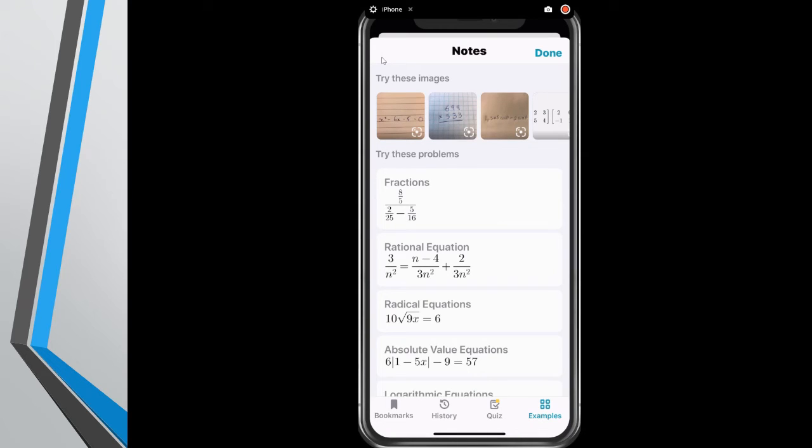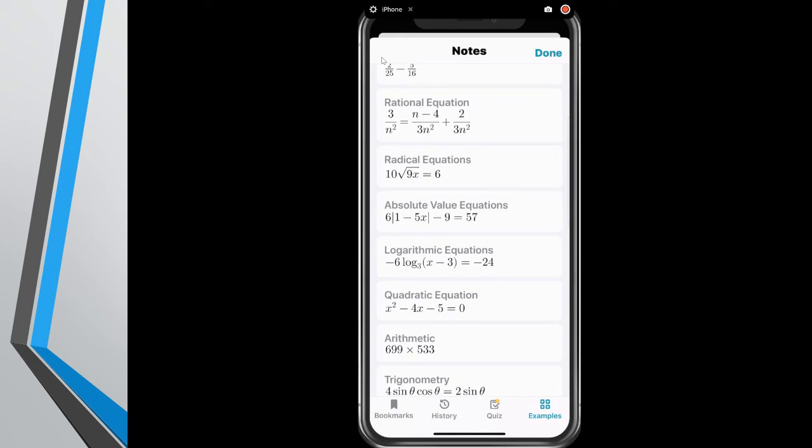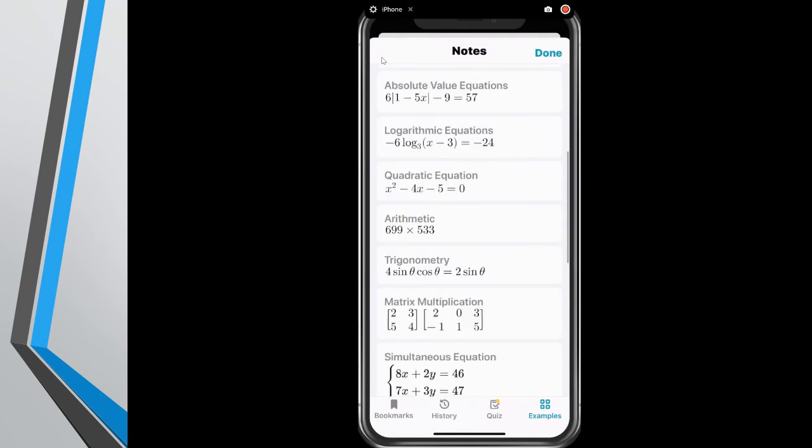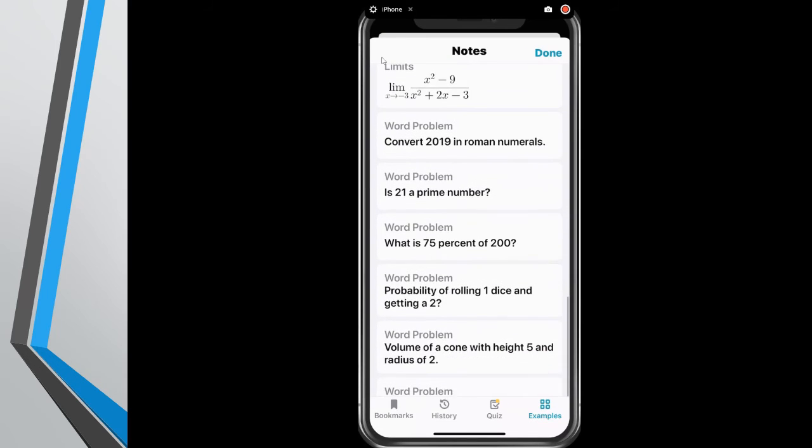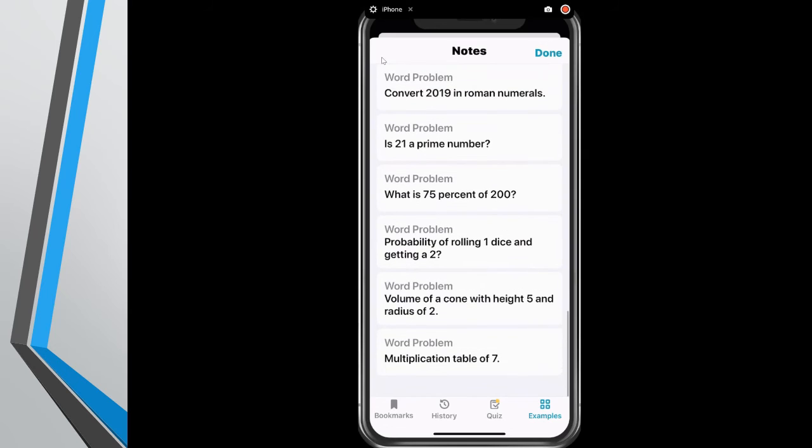So here are some pictures. These are scans from other people who have uploaded their scans into Microsoft. There are additional problems, not all of them related to the problem that they were working on in the other screen, but they can look at different types of problems, including word problems. So there's quite a bit here. These are in the examples under the bottom here. You'll notice there are examples.